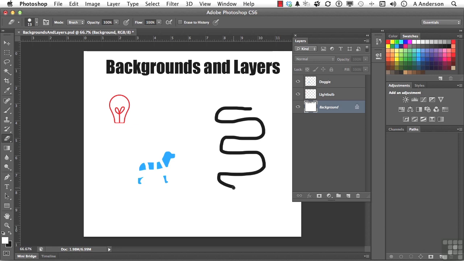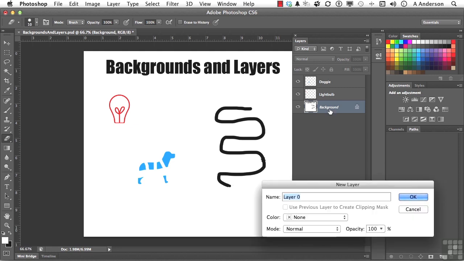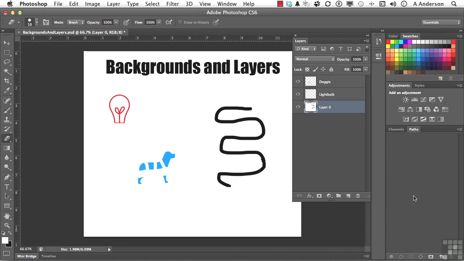You say, well, can you make a background into a layer? And the answer to that is, of course. The most common way to do that is you just simply come to the background and double-click on it, and it will ask you if you want to convert it into a layer. You could give it a name if you wanted to and click OK. And boom, it's a layer with all the features of a layer. Now let me undo that.